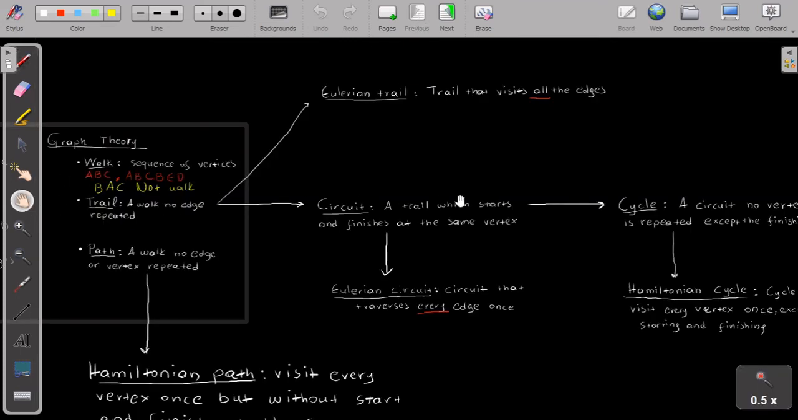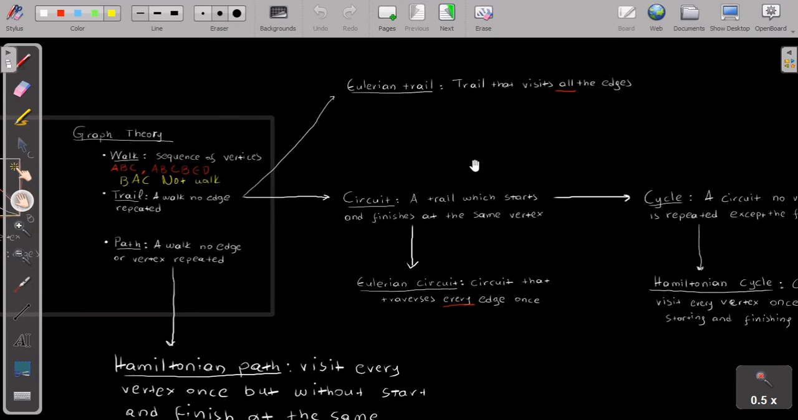I hope this clarifies things more. So you see, we already saw that a Eulerian trail is connected with the beginning of the trail, no edges repeating. And the circuit is again connected with the trail, but I want to start and finish at the same vertex.